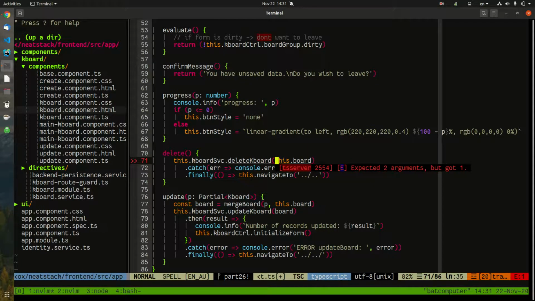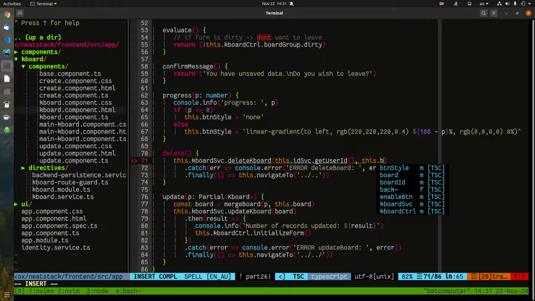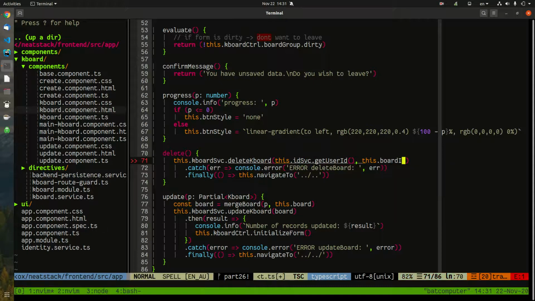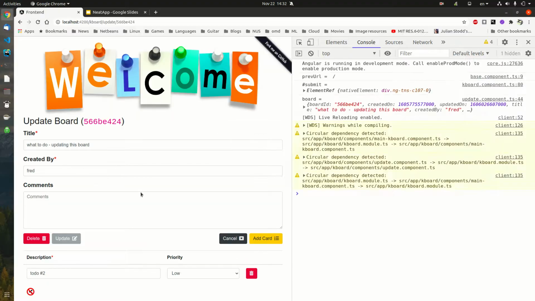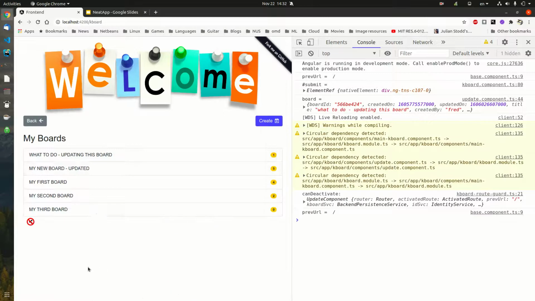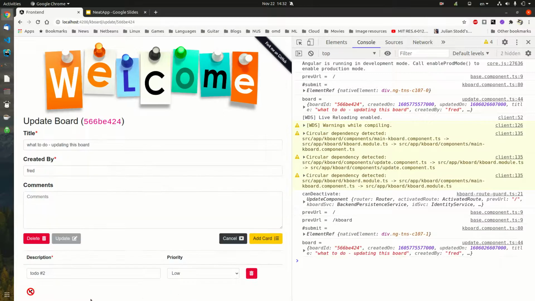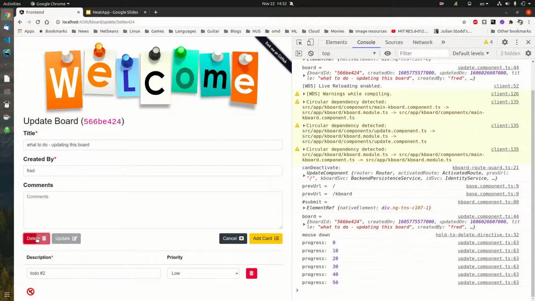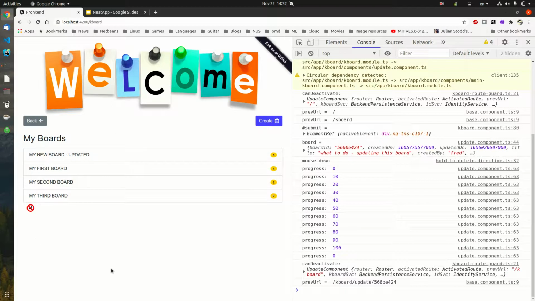So we already know how to get the user ID. We got identity service, get user ID, and the kbot we're just going to get from the bot ID. Okay, so let's try doing this. Let's go back first. Let's try to delete this guy. So we hold this guy. Okay. And now that is deleted.